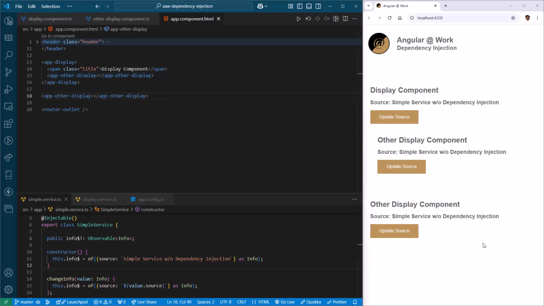So that's what we're seeing to the right of the screen in the browser. We're seeing the display component, the projected other display component, and the sibling other display component.